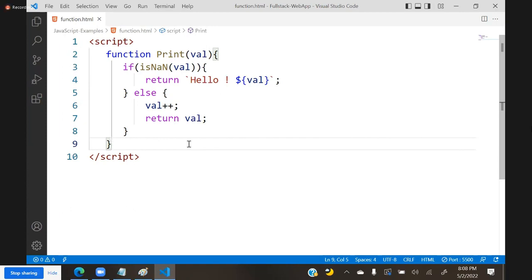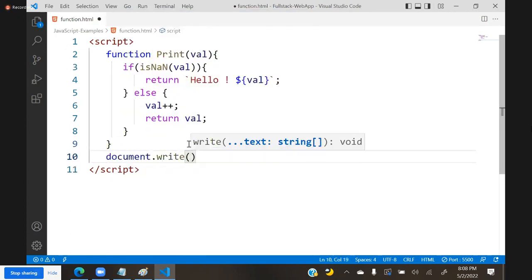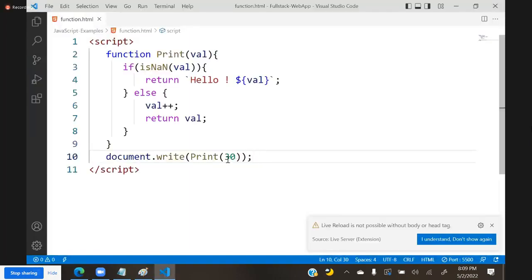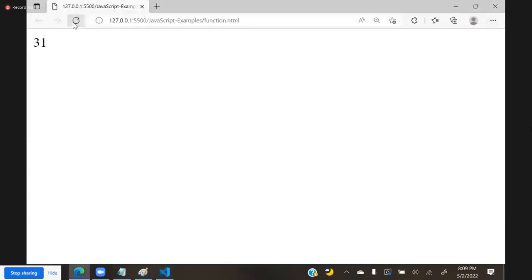Yes, that is possible. So now what we have to do: document.write print. Into the print, I am passing 30. So 30 is a number, then it should print 31. Suppose this is a string, so John, it's a string, not a number. Then it should return that string and display.